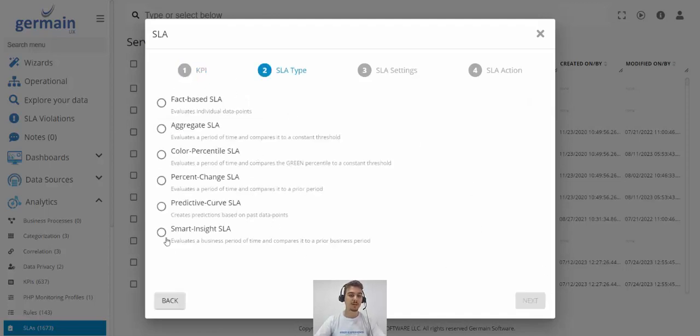And here we have multiple types of evaluation. So we can evaluate by fact-based SLA. In that case, if some individual data point meets a threshold, we will trigger an action. And the last one is statistical SLAs. In that case, we can aggregate SLA. In other words, we can evaluate a period of time and compare it to a constant threshold.